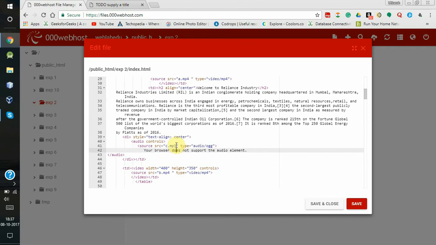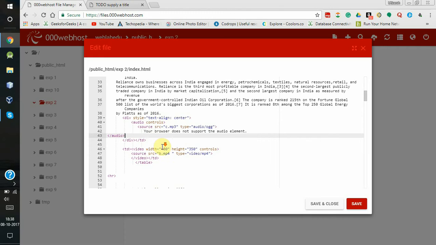Similarly, I have put this audio file in the folder where I have kept this index.html file, my HTML file. And then there is the alternate text: your browser does not support the audio element, shown if the audio element is not found by the browser due to some technical reason or so.